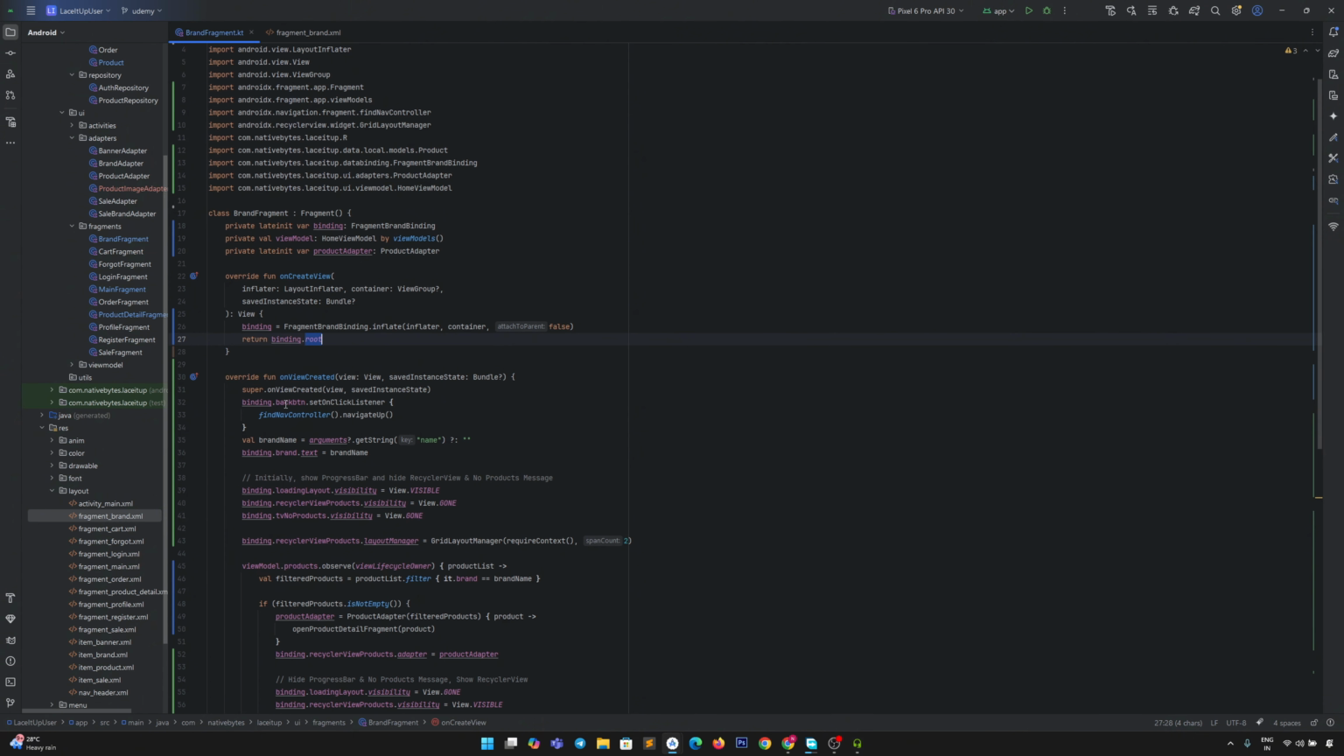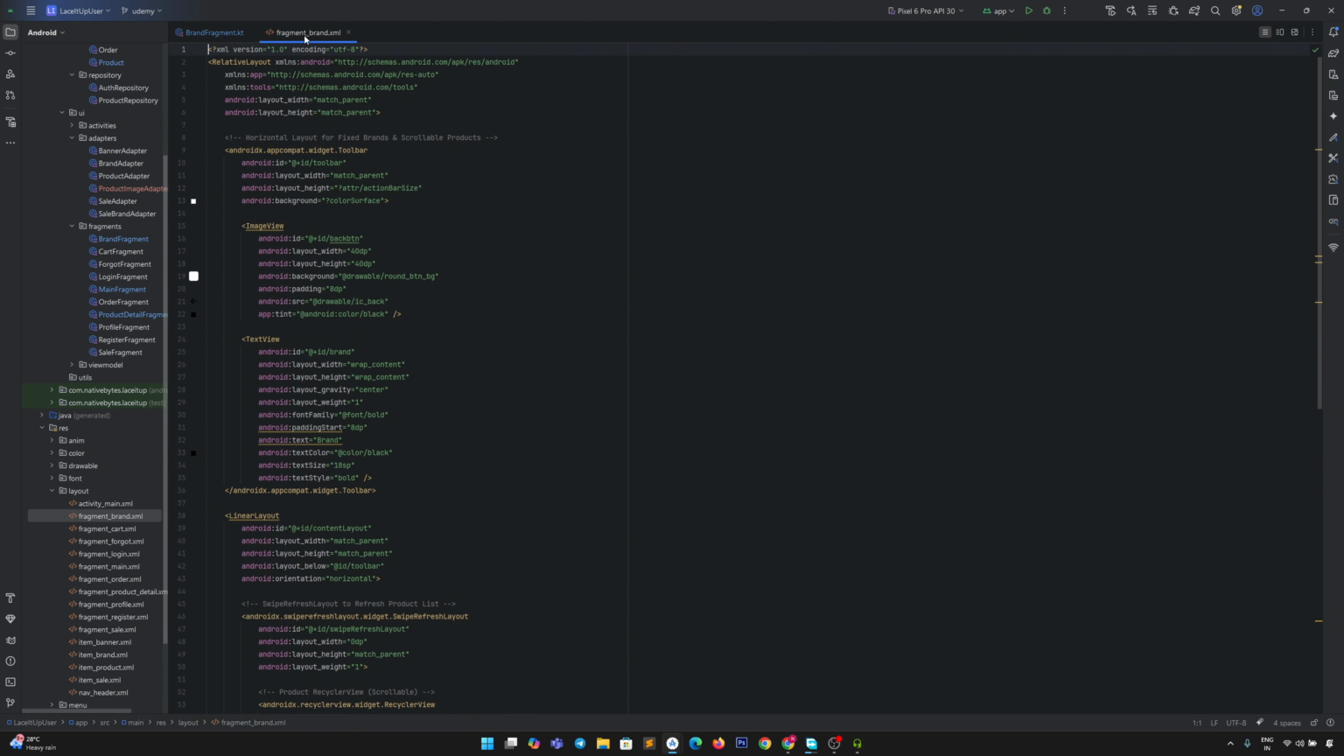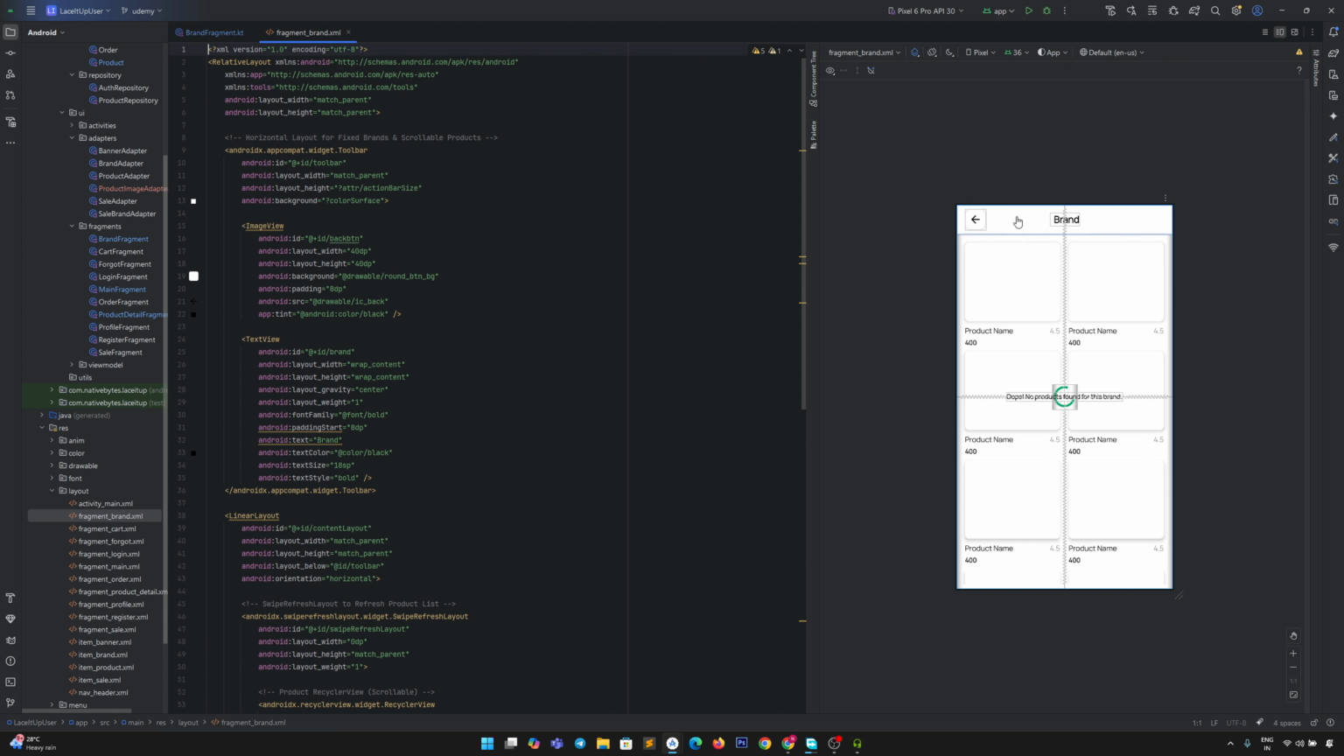And here, whenever the user clicks on the back button, the user should navigate to the previous screen. So let me show you the UI. This is the back button which we are using in our brand screen, right?